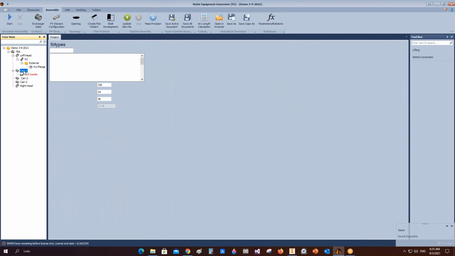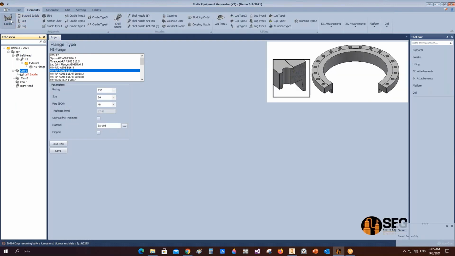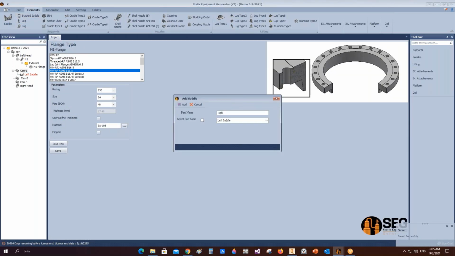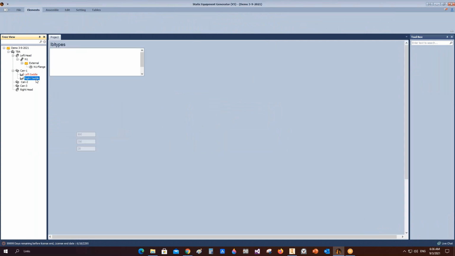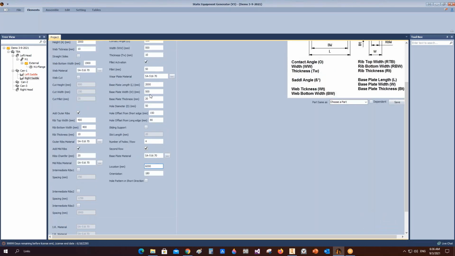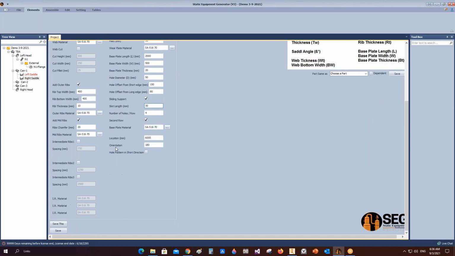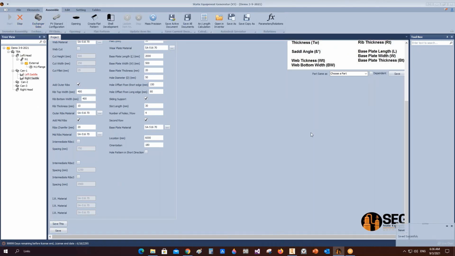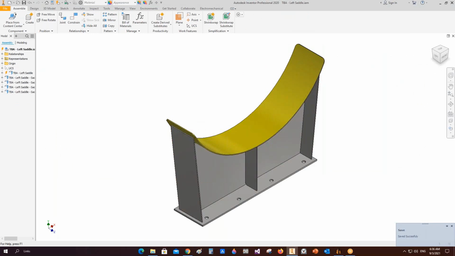Now let's add another saddle. So from here, let's add right saddle. Okay, and let's make it look like the left saddle to avoid repeating the data again. And we will just change the location of this one. And from here, we will make it a sliding saddle and define the slot length. And let's click save. Now, if we click assembly, it will be updated.